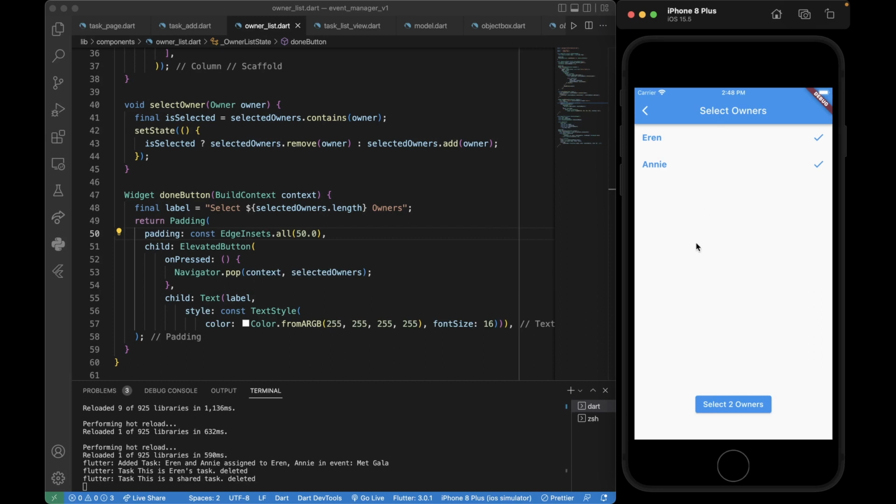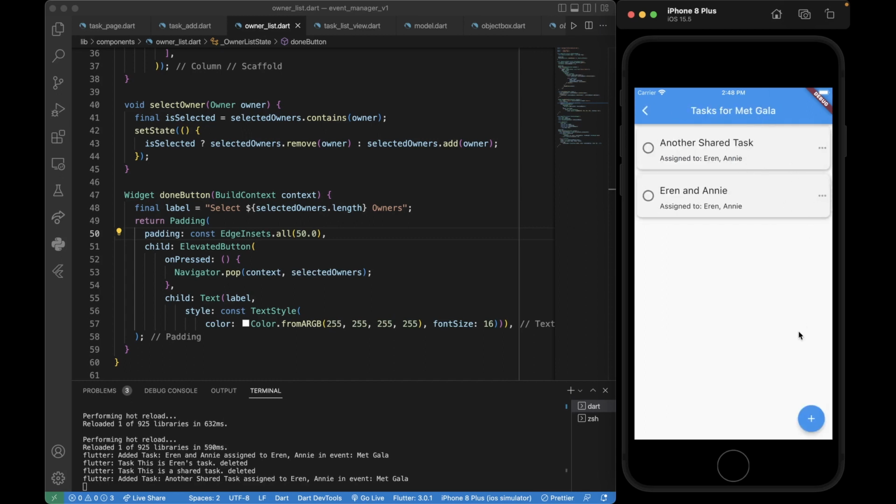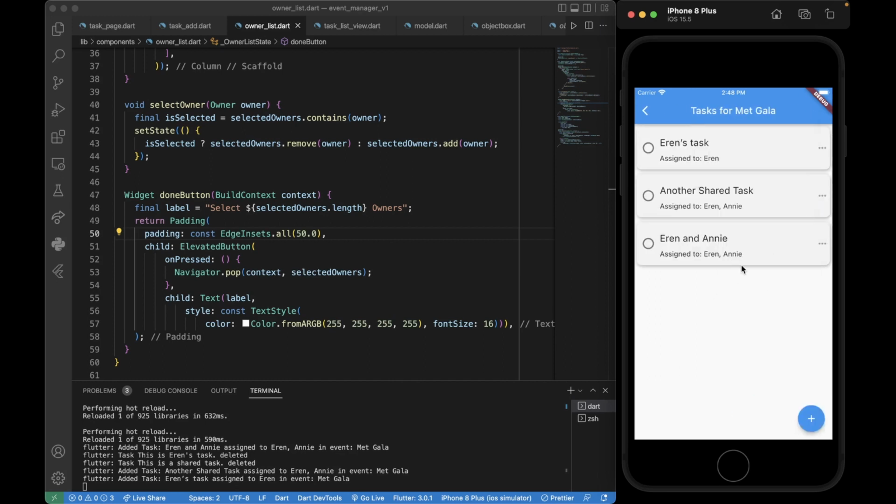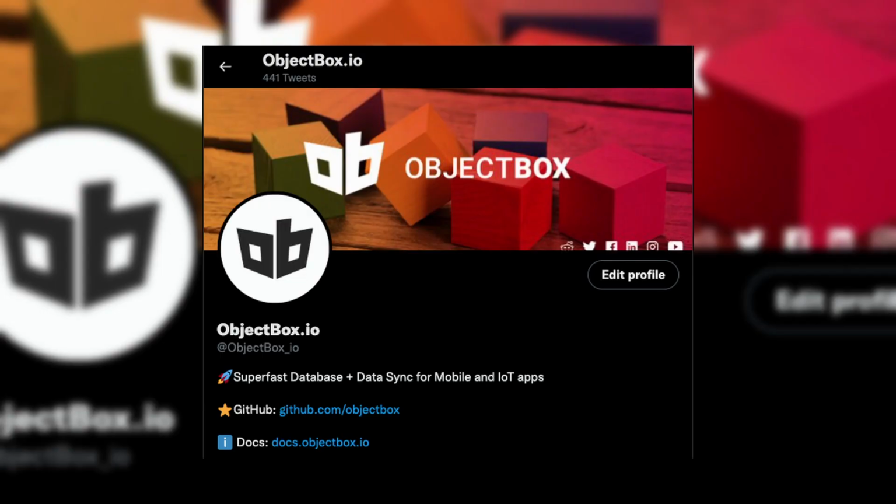Now I'll give the chance to you to further improve this application. You could add new features such as the ability to edit the task, or a way to keep track of who has done what tasks or what they've completed so far. The sky's the limit. Once you're done, and if you do choose to improve this application, you could put it up on GitHub and then tag us at ObjectBox_IO on Twitter, and we will check it out and maybe even share your project.